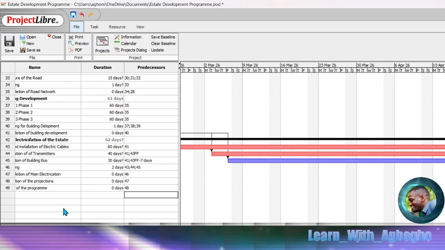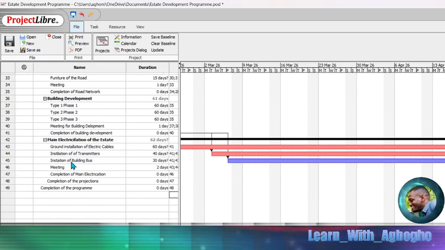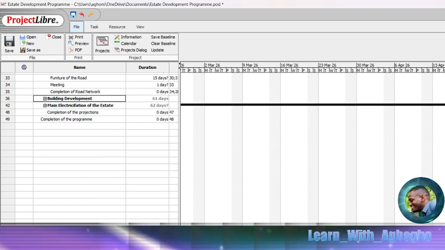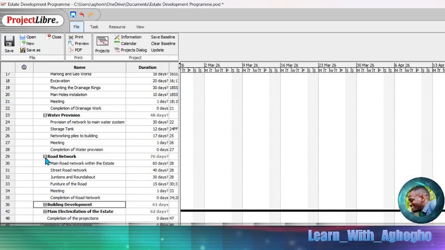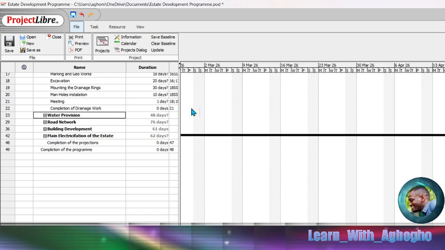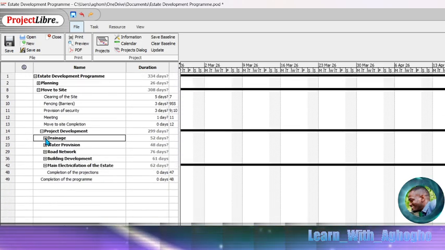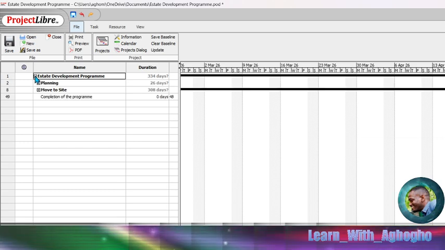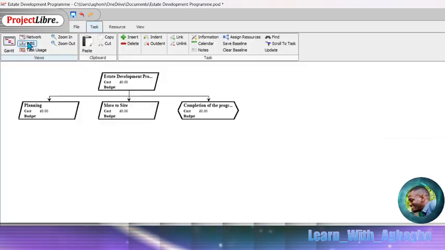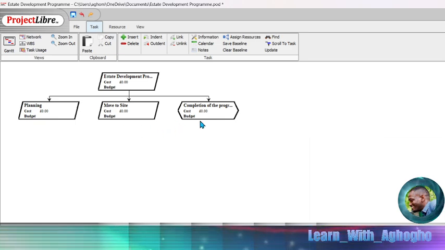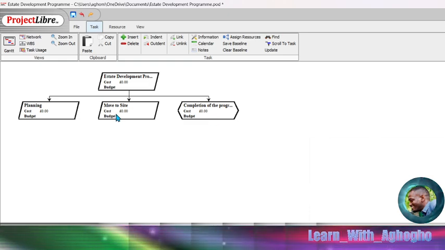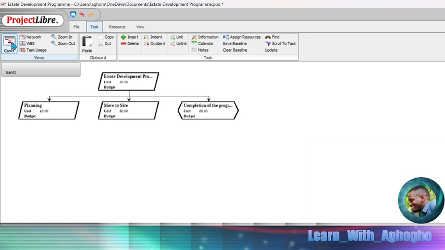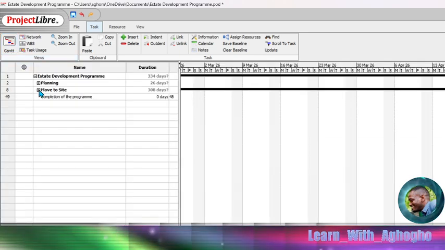So we've got our schedule done. Okay. So if we click on the work breakdown structure again, this is what we'll have. Completion of project, move to site, completion of program, right?